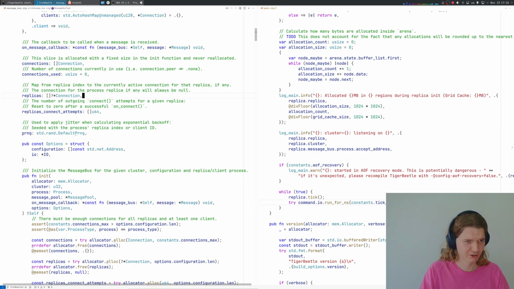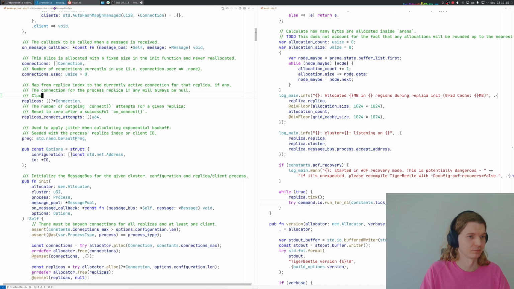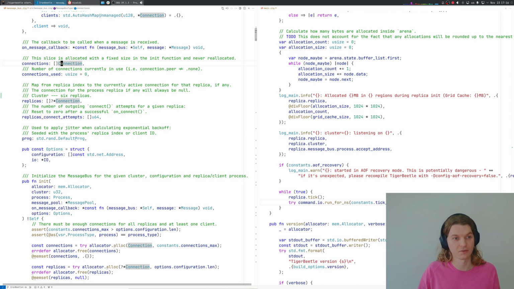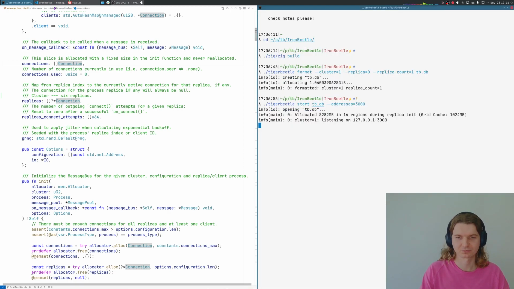So in general, a cluster is like 6 replicas. And so this is a pointer. For the first replica, this will be null if we are not connected to the replica yet, or it will be a pointer to a connection from here if that is a replica, like if this is a connection to the first replica or the second replica. Actually, let me explain.